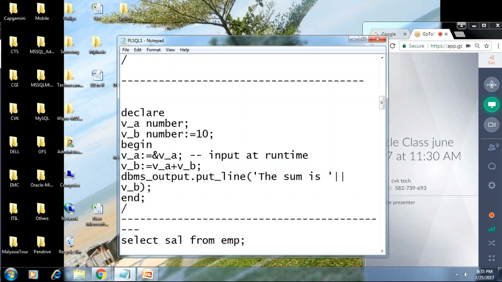So V underscore, we can put anything in there. Yes, anything you can put. There's a semicolon before equal to. It's a colon and number.